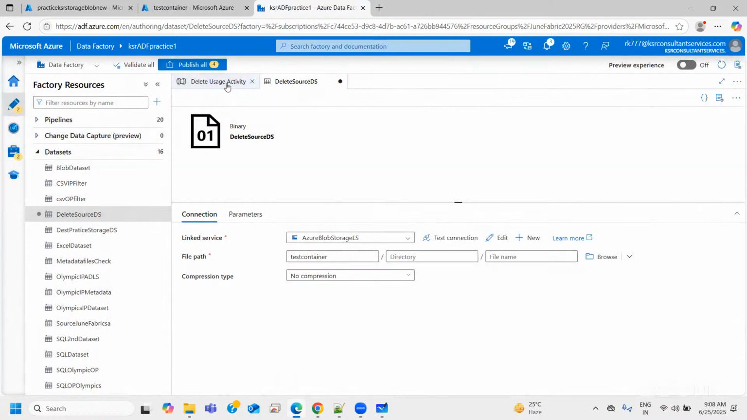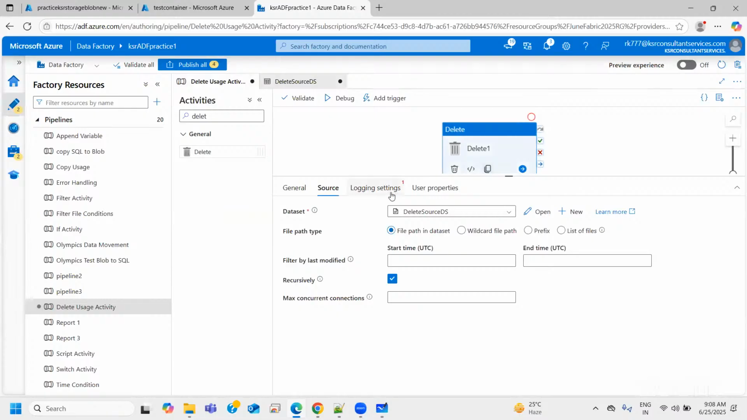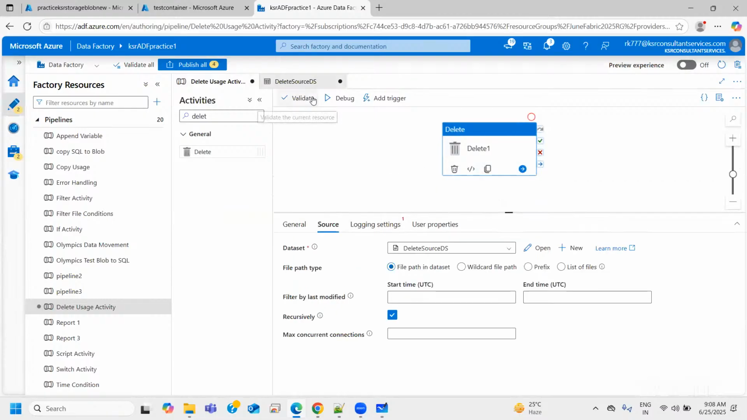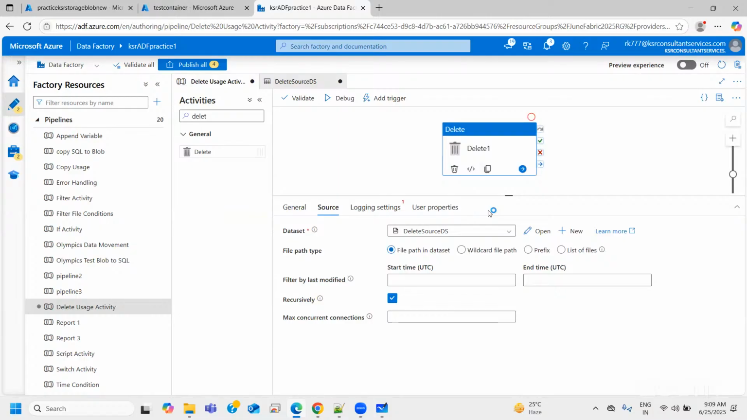Right. Now I'll come back. If you are in the activity, you have selected the folder in the dataset, you are in the delete activity now. There are a few options here. How will this delete activity work? It only supports storage account. It doesn't support any different sources. Whichever file you have selected, that file will be deleted.